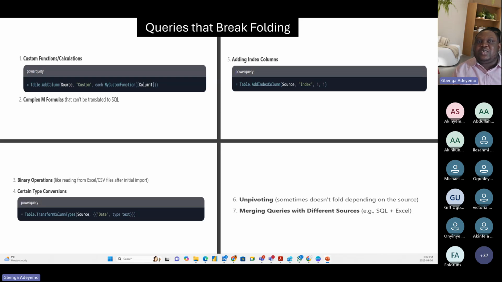Now, sometimes when you do some kind of data type conversion, you do change type. Maybe you change text to document, all those things that you use to change your data types. It's not all of them that fold, right? Especially when you want to change text to a whole number. You know, whole number is not a data type in SQL. It's called integer, and there's no integer in Power Query. It is whole number. So when you change to a data type that is not native to the source, it might not fold, right?